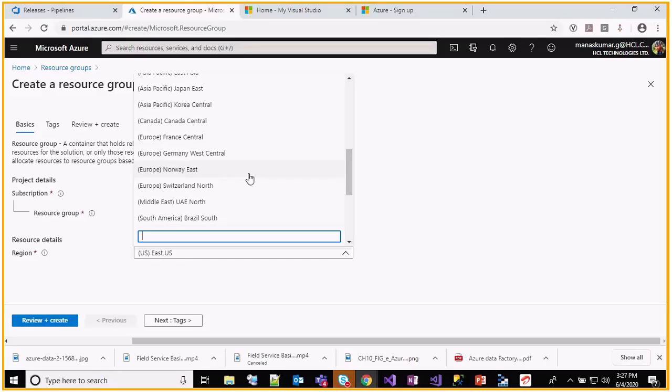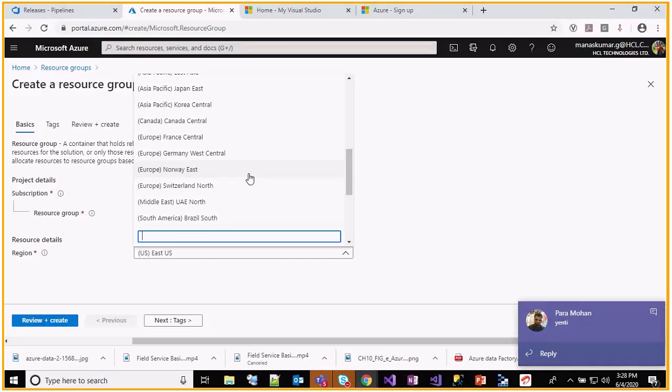Many of the features they would release first in the US region. Suppose you have one logic app created in the US region. When I started doing logic apps, I was not able to see the logic app which I created in the India region. So you have to ensure that the region is an important thing for the visibility of your Azure resources.